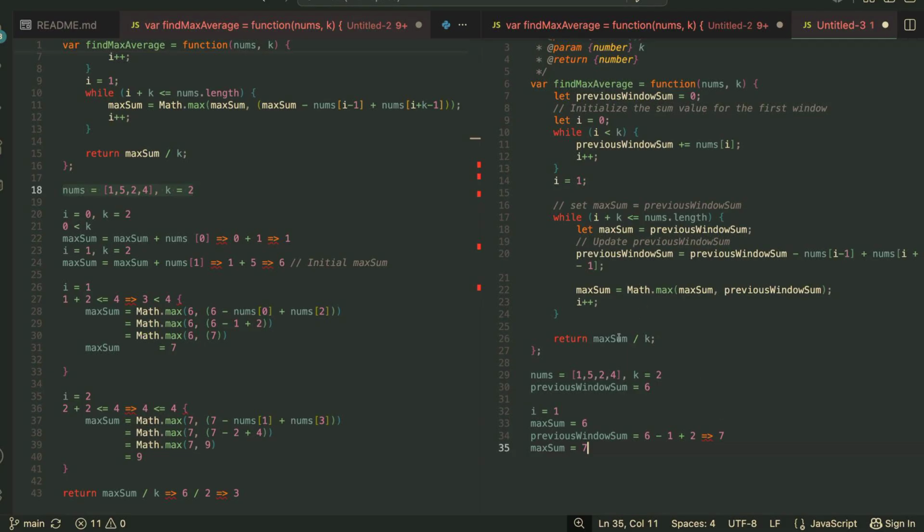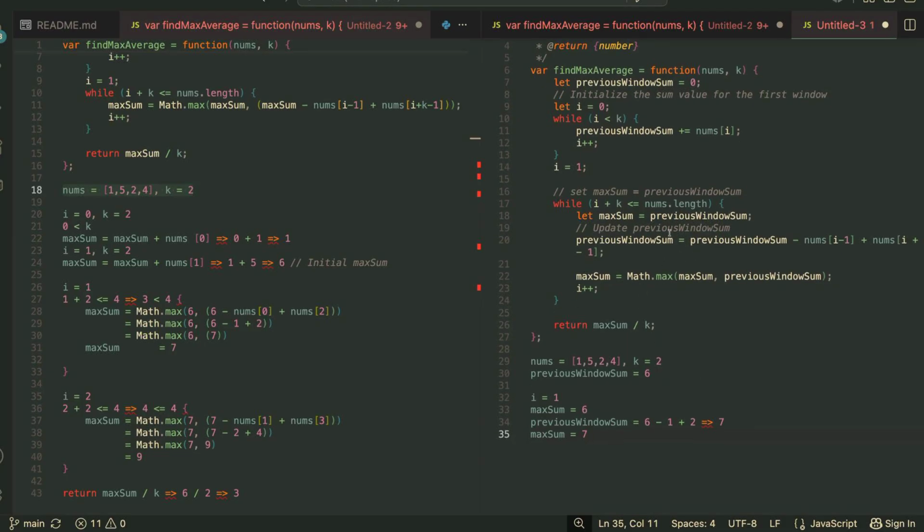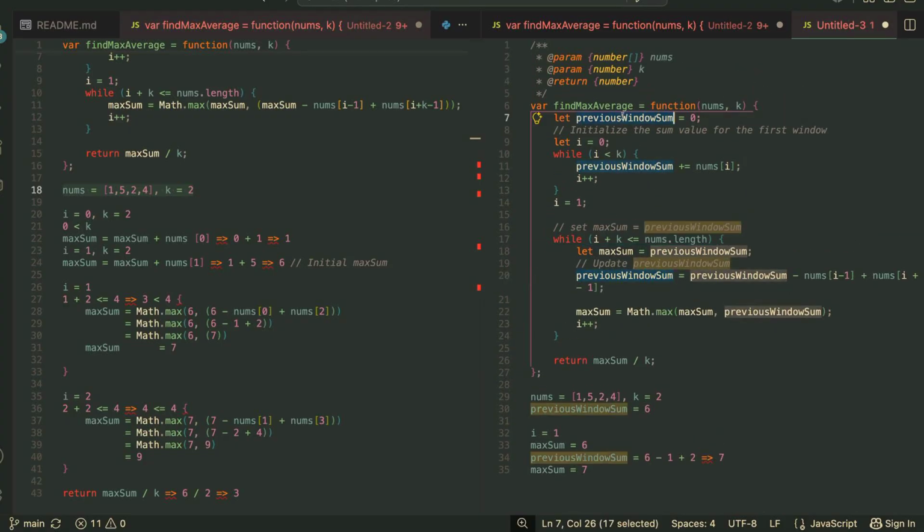But this is getting overwritten when i is incremented, and we call max sum equal to previous window sum. So previous window sum is 7, right? So again we are reinitializing max sum. So max sum is reinitialized to 7, which is correct. And then we calculate. I think the naming convention is not good. Here we will use initial sum. Then initial sum is this.